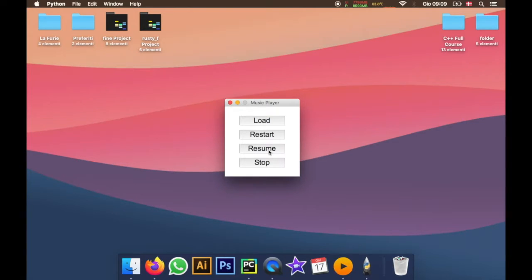And you can click pause at any moment you like, and you can even resume it. And in case you want to hear it from the beginning again, of course, you can just click on restart at any point of the program. So if we just click on resume, you can click on restart as many times as you like, and it will start it from the beginning.